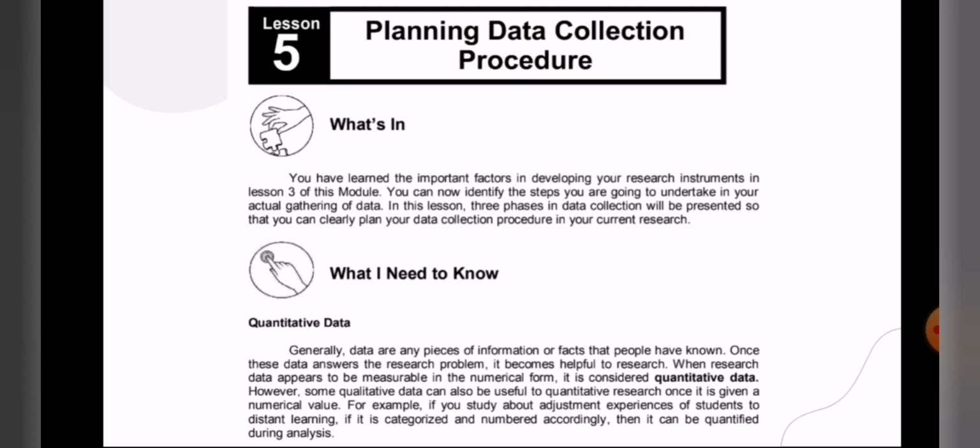And in lesson 5, we have the planning and data collection procedure. So we really need to plan how we will do our data collection, right?